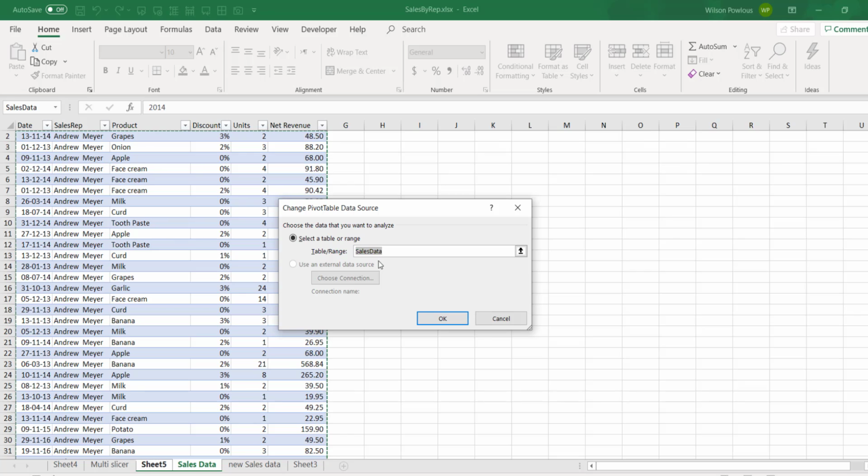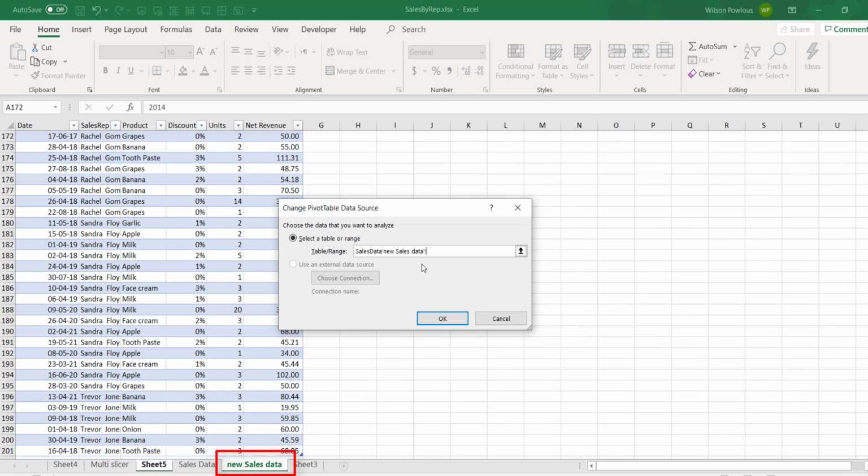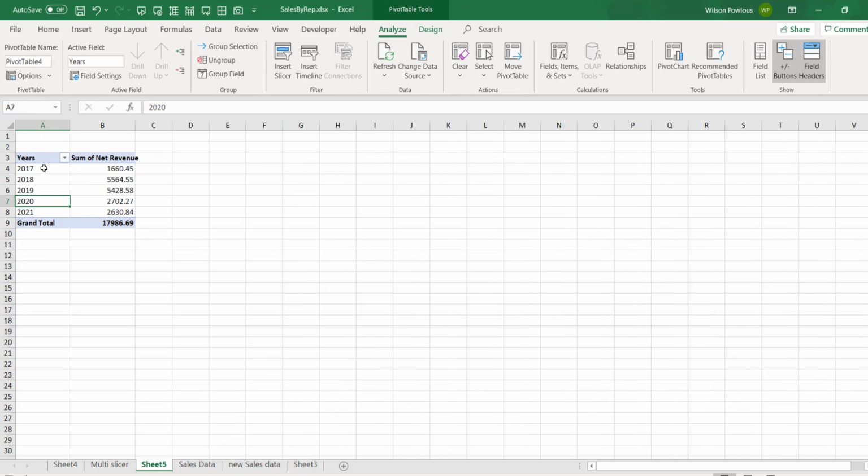Now it is referring to sales data. So what we want is the new sales data. So be on this one, and now select the entire data here. This is the new sales, which is how I named this data, and click OK. So now this is changed to 2017, 18, 19, 20, 21.